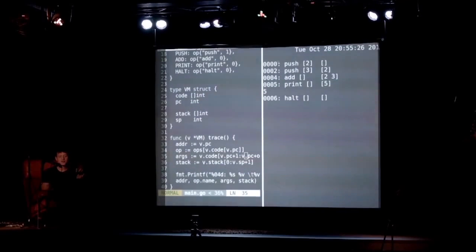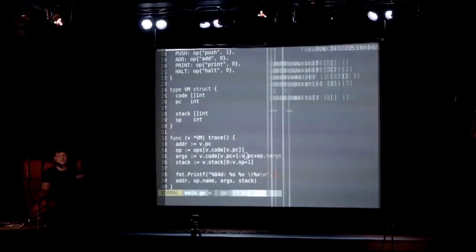So we have our first operation instruction at address 0, which pushes 2 onto the stack. The stack's this bit on the right-hand side here. So on the next line, you can see we've now got 2 on the stack. We then push 3, and 3 magically appears. We add them together, and we end up with 5. We print 5, and we halt, which is kind of nice.